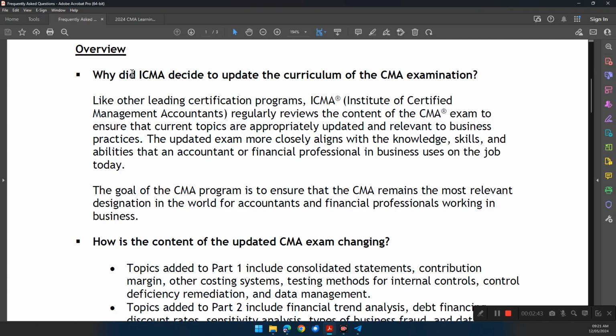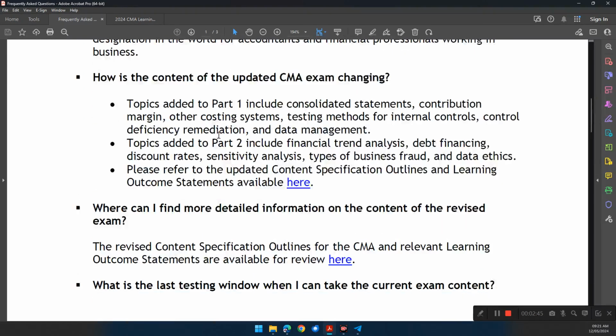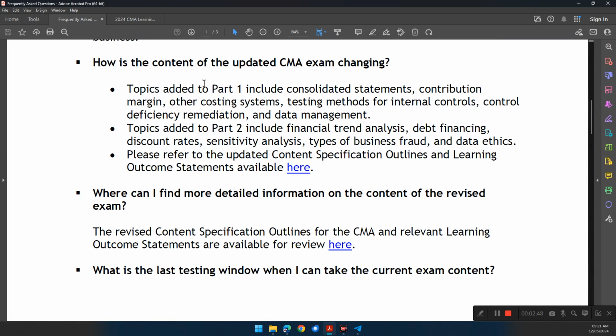So now, why did they make the changes? To make it more relevant and to give you skills that are helpful in your jobs. How is the content updated? This is the most important part, so pay attention. Topics added to Part 1 include consolidated statements, contribution margin and other costing systems, testing methods for internal controls, control deficiency remediation, and data management.